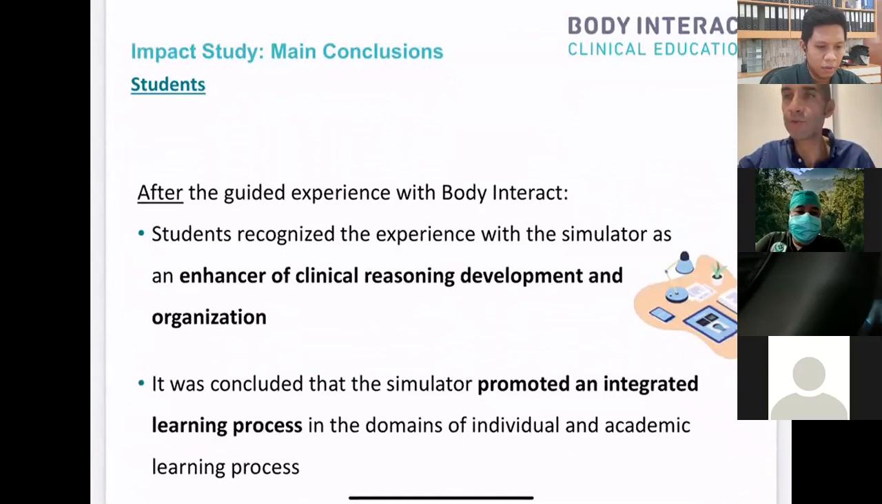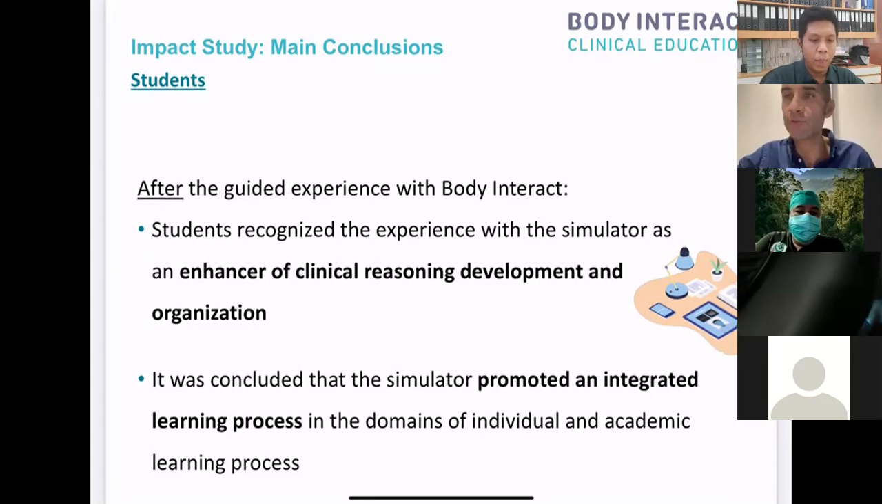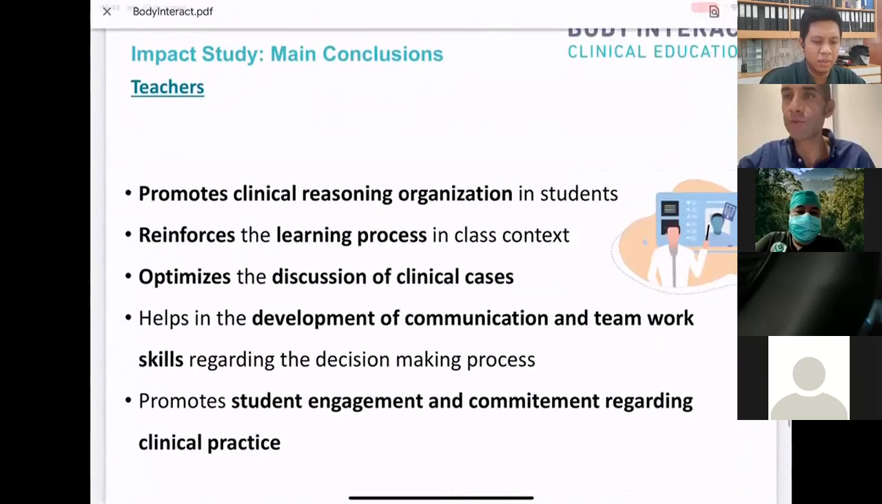So in this impact study that we made worldwide, from the student side, after a guided experience with Body Interact, the students recognized that the experience with the virtual patient simulator of Body Interact was an enhancer for the clinical reasoning development and also organization. And the students also concluded that Body Interact promoted an integrated learning process in the domains of the individual and also academic learning process.